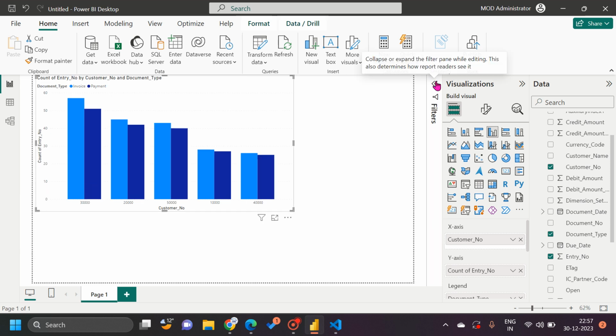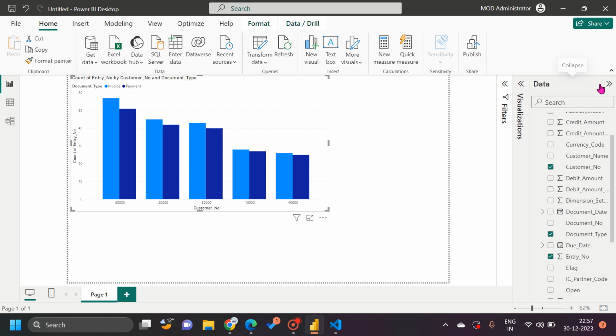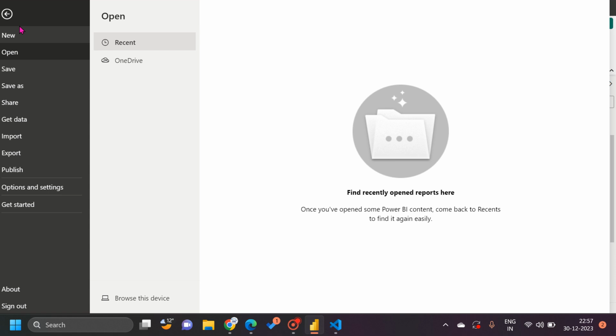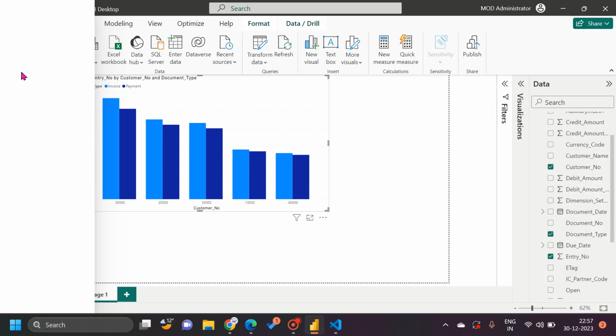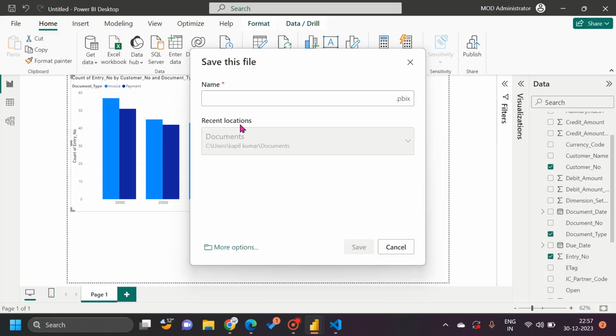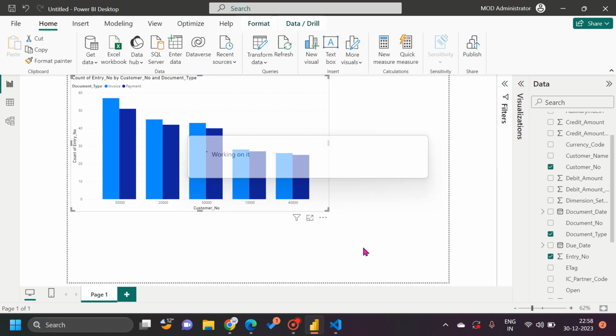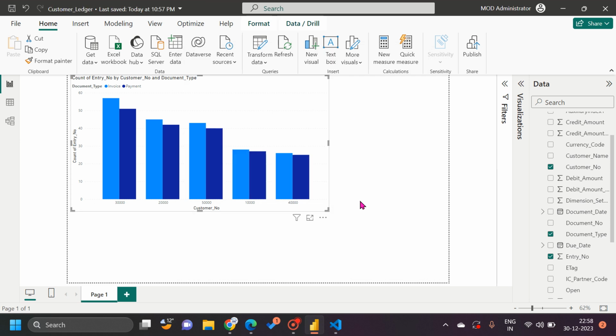So this is how I just made a very basic report in Power BI. Now, once you're done, we can just click on save, and then we have to provide the name. For example, I can call it customer ledger dot pbix. It's a standard extension, so no need to change it. Just click on save. Okay, now it is saved.